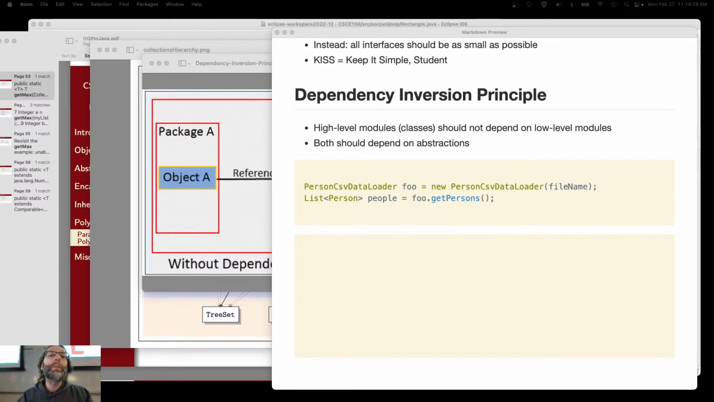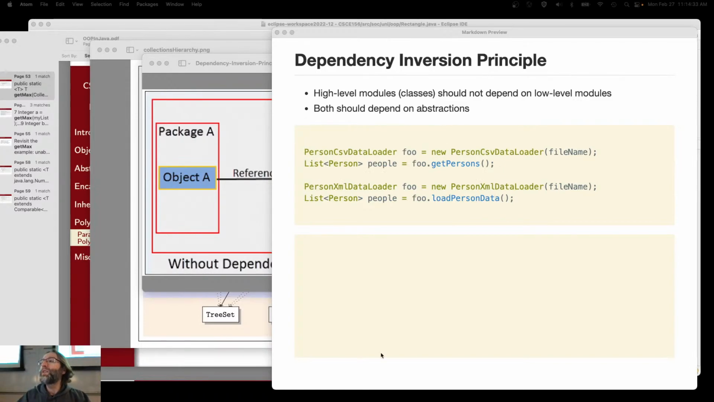I want to now load it up from XML. Guess what I do? Person XML data loader equals new person XML data loader. Somebody, my partner, wrote that. Now I need to connect to it and use it. But guess what? To get the persons, one of them has a method called getPersons. The other one was loadPersonData, right? Because everybody has their own way of naming things.